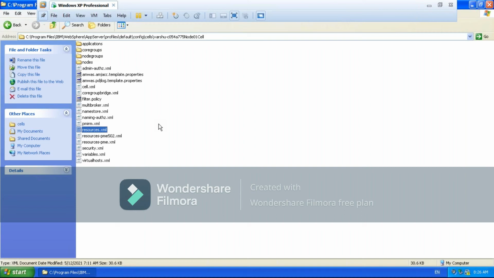See here in the JDBC resource, what are the major things? Connection pool, data source, and JNDI name. These three are the major things while you are configuring a JDBC resource, right? Yes.